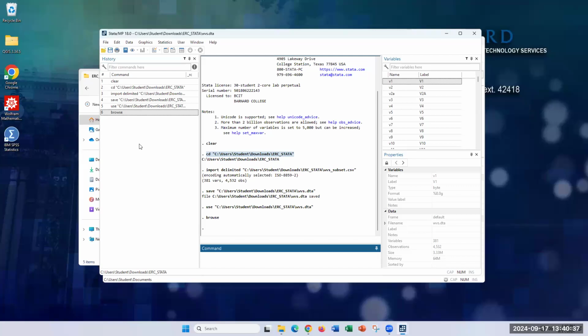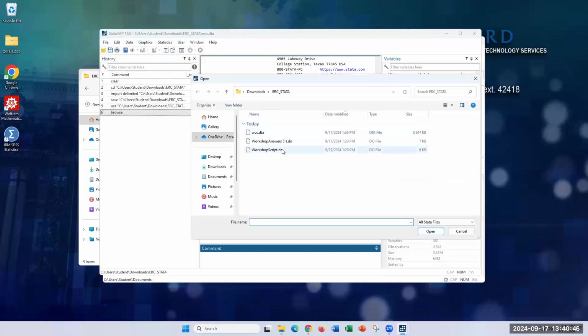Okay, so to open up our do file, we're going to say file, open. And there are two do files here. Normally what I do is I open up the one called workshop script, where it doesn't have any of the code and it just has the information, and then we write the code together.